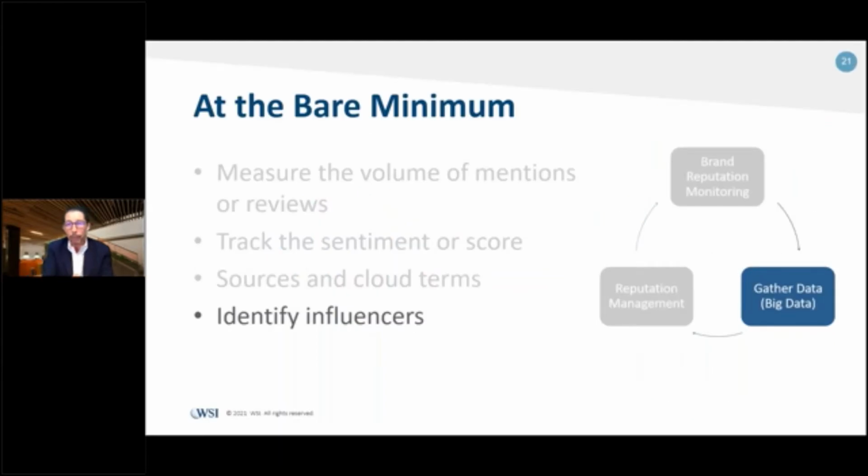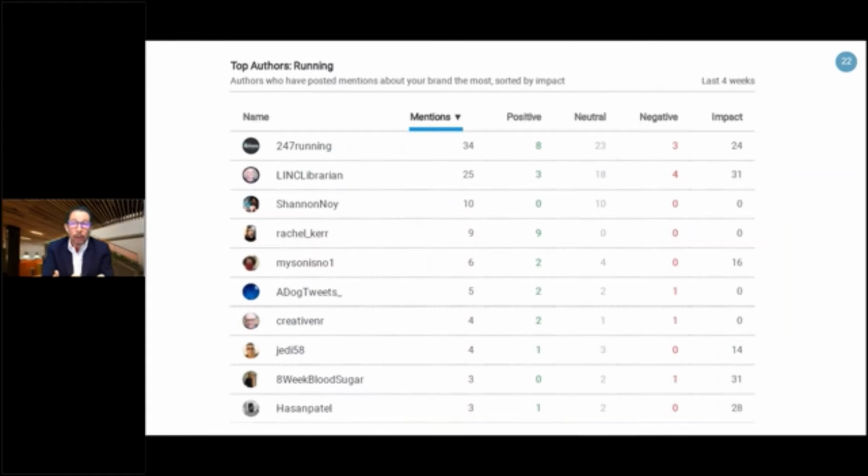And the fourth one, of these bare minimum metrics that you should track when doing reputation monitoring, is identifying influencers. You need to know who is talking about your brand, whether he or she is talking in a positive, negative, or neutral way. So for example, in this screen that you are looking at, you can see the result of a social listening exercise where you identify the users or the authors that are posting mentions about a company.